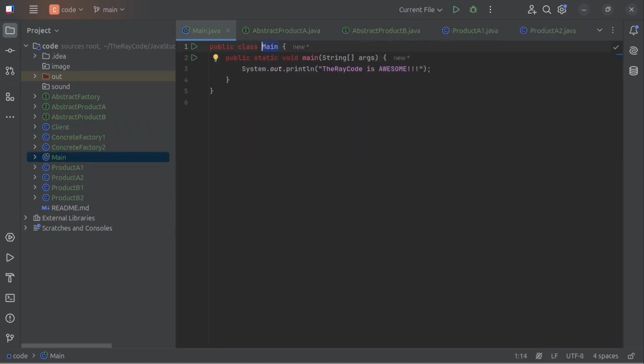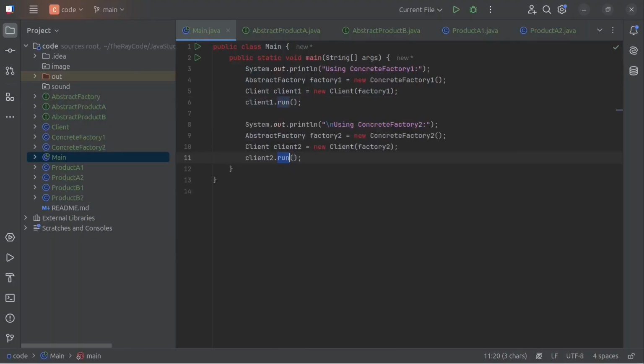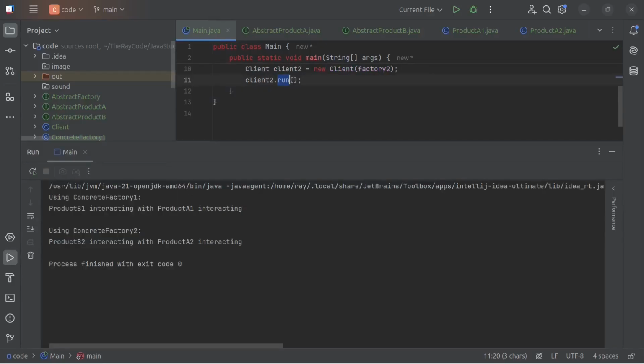Now, let's go to the main method to do our demo. We have a concrete factory 1 object set up and run. We do the same for a concrete factory 2 object. Now, let's compile and run. And we get, using concrete factory 1, product B1 interacts with product A1. And using concrete factory 2, product B2 interacts with product A2.